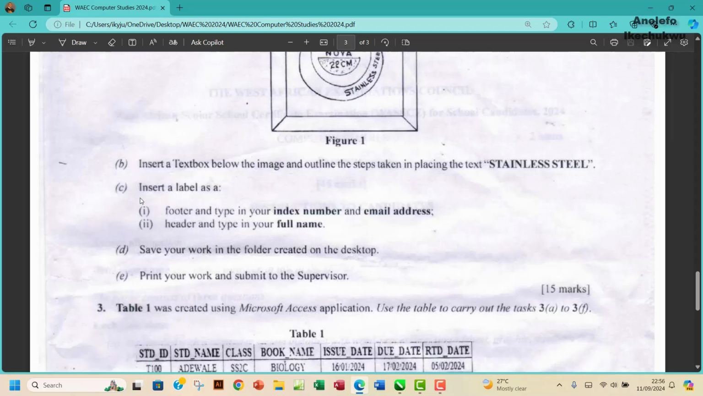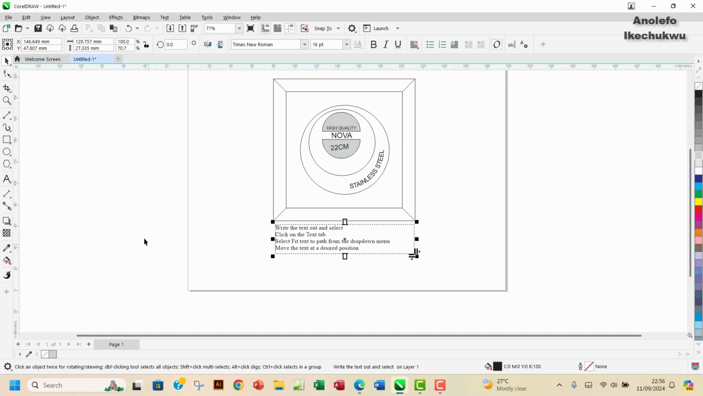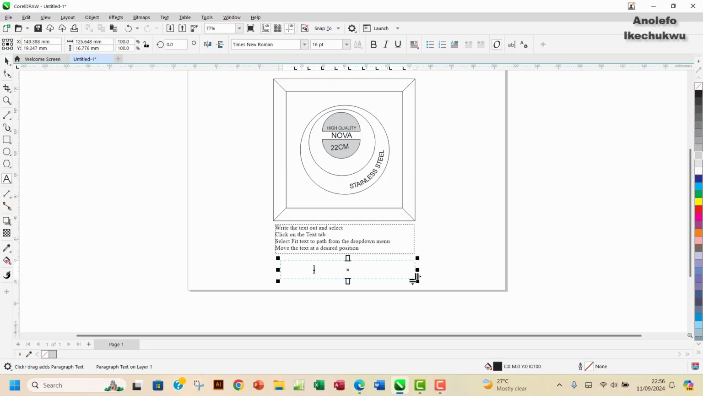So the next one, the C part, is insert a label as a footer and type in your index number and email. So I'm going to still use the text tool, click here, and then I have my index number. My index number can be 1, 2, 3, 4, 5. I know that WAEC has a long index number, something like that, so you can use this as your index number.